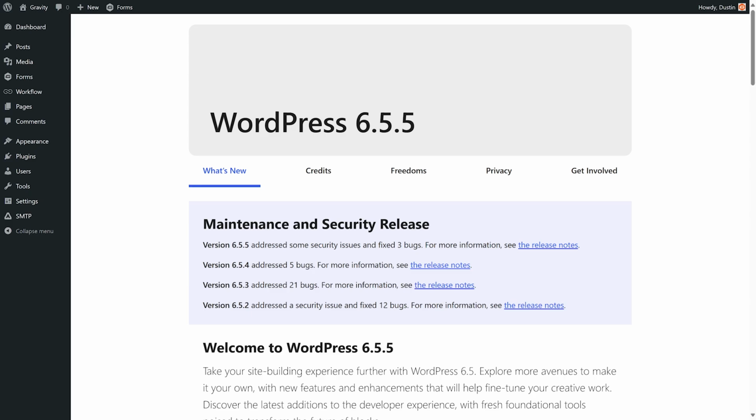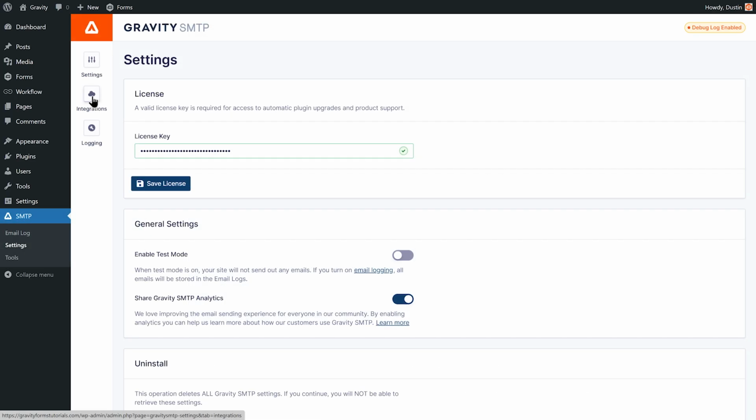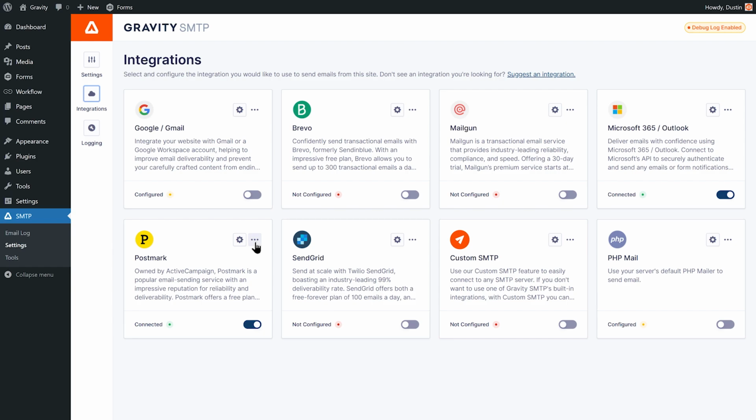Setting a primary and backup connection takes only seconds. From your WordPress dashboard, head to the Gravity SMTP settings and select Integrations. Locate the email service with which you'd like to connect and click the three dots on the integration card to open a drop-down menu. Within the drop-down menu, select Set as Primary to set this integration as your primary service. You can follow the same steps to set your backup service. Simply select Set as Backup instead of Set as Primary.